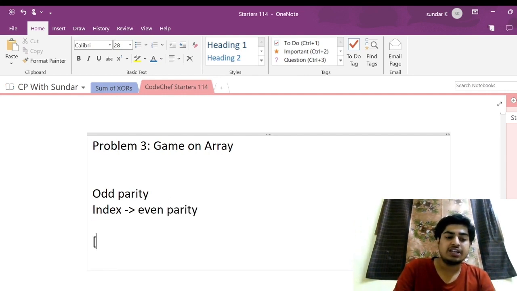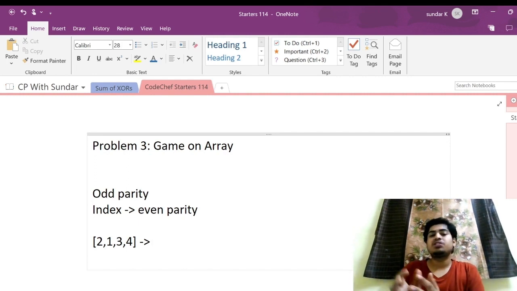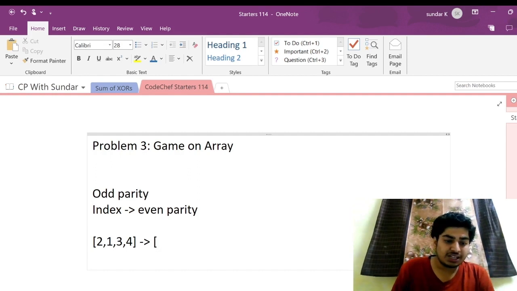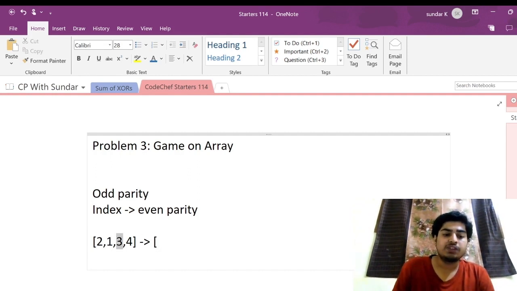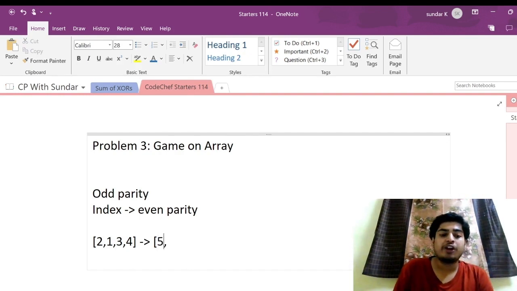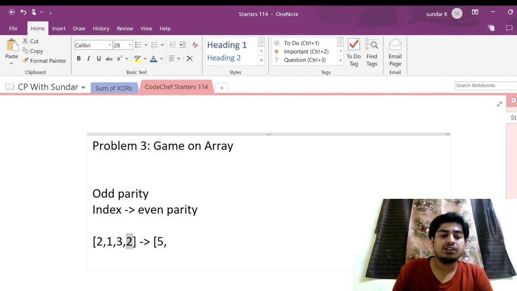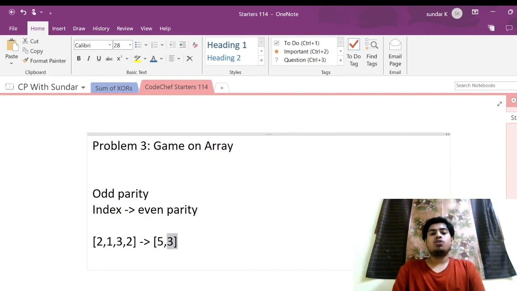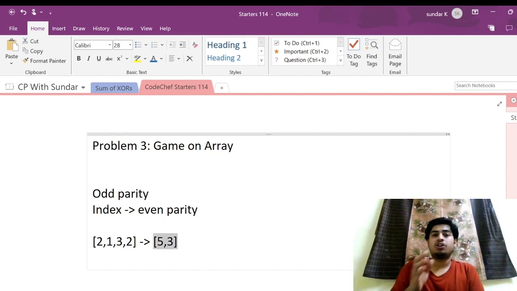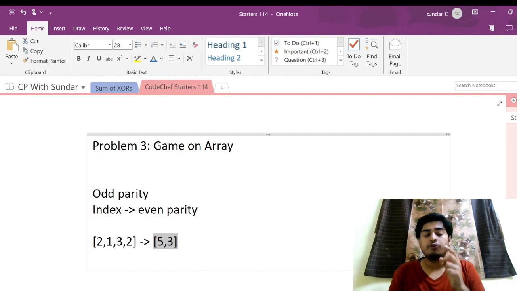So if we have an array which has the values 2, 1, 3, and 4, we'll group the elements which occur at even indices and the elements which occur at odd indices separately. The elements at the odd index are 2 and 3 if you take one-based indexing. So the number of elements at the odd index is 5 and the number of elements at the even index is also 5. If this value had been 2, then we'd get the number of elements at the even index as 2 plus 1, which is 3. So at first we'll combine the elements at the odd indices and even indices separately. This is the primary observation for solving this problem.